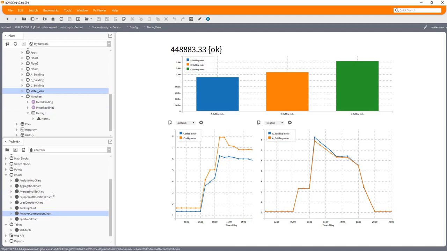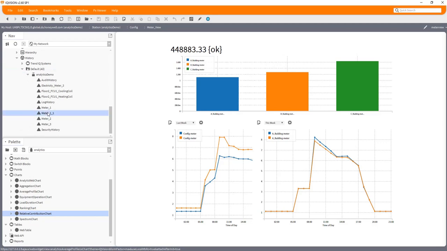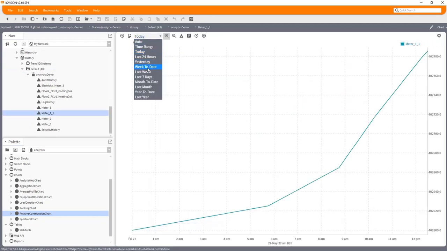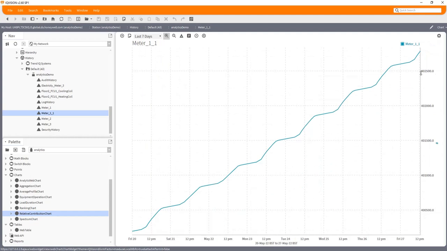If you look further through the palette, you can also see you can build tables for tabular type views. And if we go to another wire sheet, I've got a different type of meter here just to change things a little bit. This other meter is a total type, a cumulative. So if you see, it basically goes up and up and up forever, or more or less forever, until it times out.